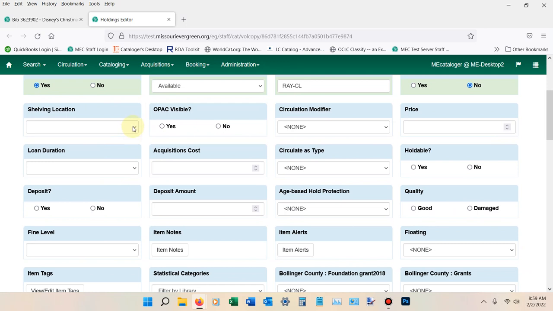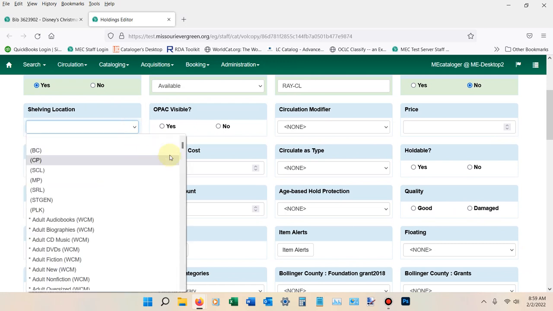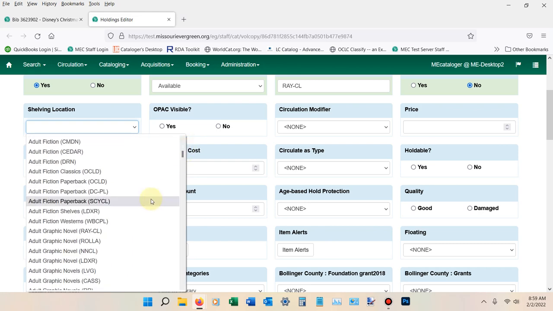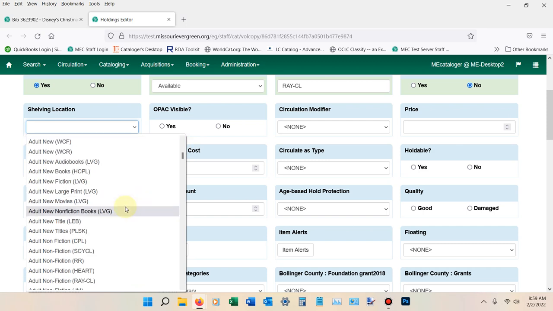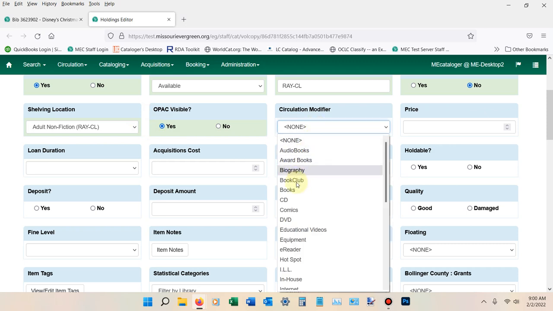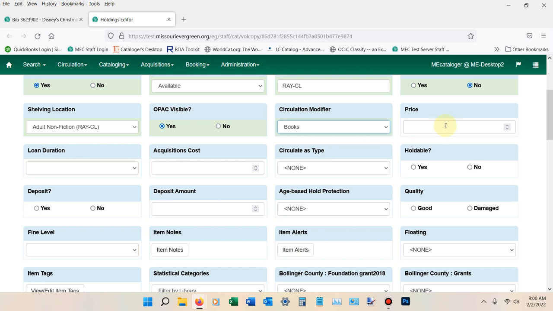Shelving location, where are these books going to be found? If we go through the list and we go to adult nonfiction, we can go through and actually find the library that belongs to that particular shelving location. We want this to be visible in the OPAC. Circulation modifier defines what kind of resource this is. For adult nonfiction of this type, they are going to be books.